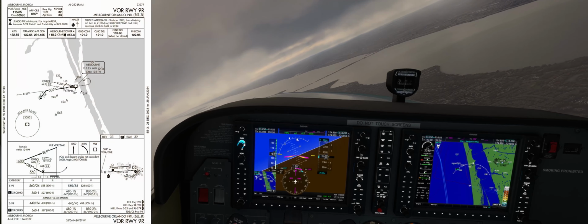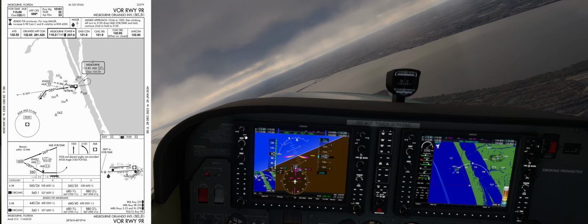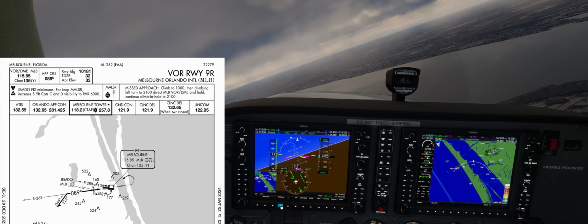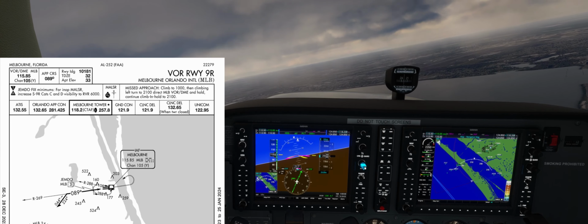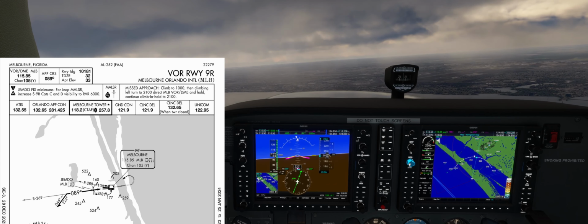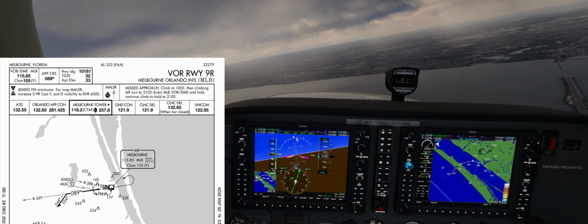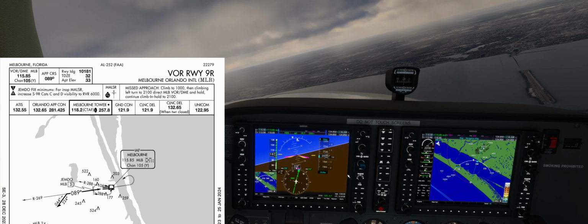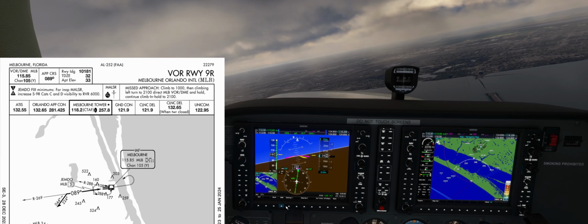If we open the plate for the VOR runway 9 right approach, we can see that the VOR frequency is 115.85. Final approach course is 089, and we have 10,000 feet of runway available. Nothing is relevant to us in the notes section, and the runway has the Malsr approach lighting system.